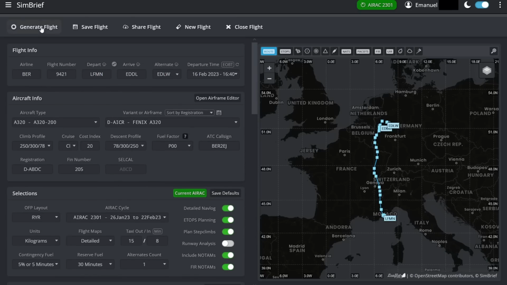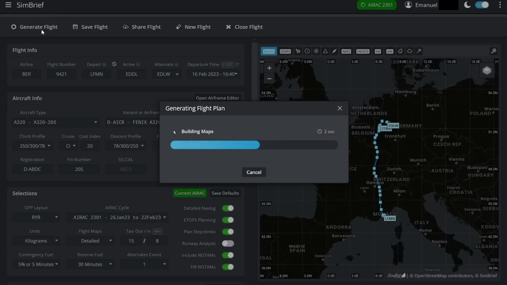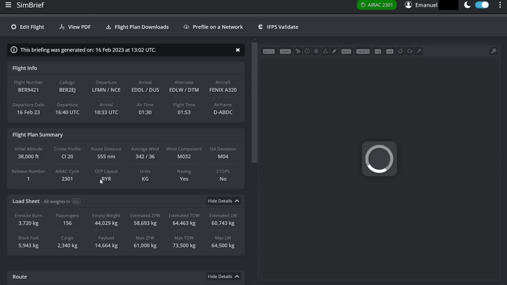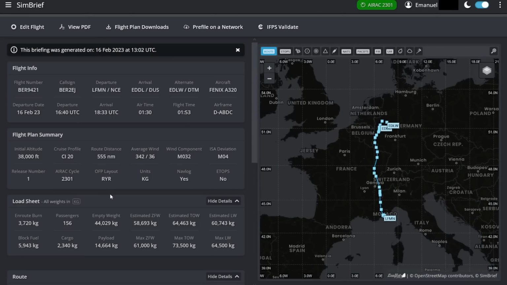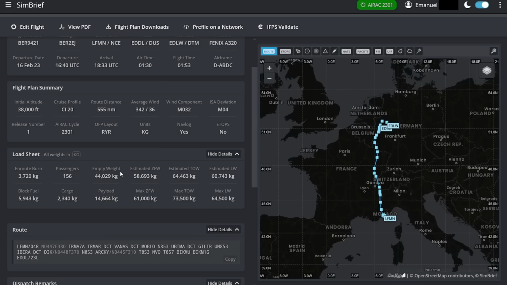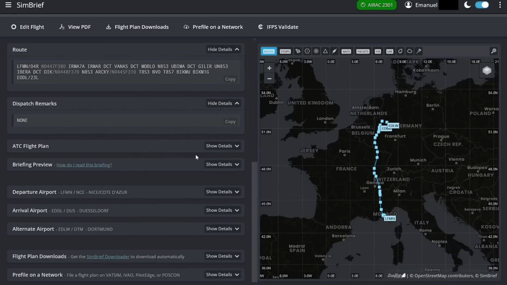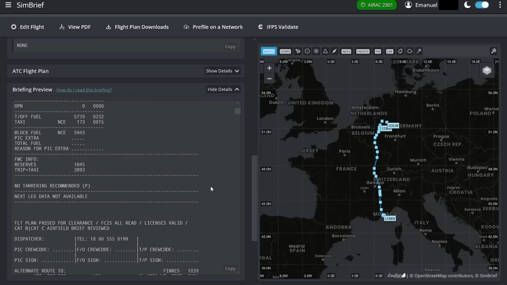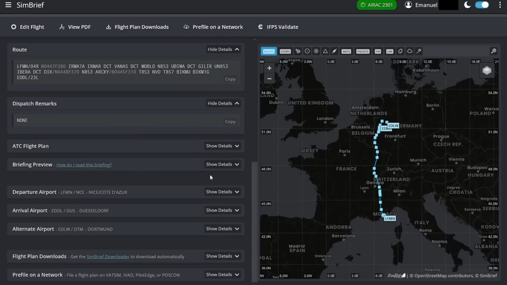Okay, so when you're done with your flight, we click on generate flight up here, and that's going to process our flight and calculate our flight plans. And now we're going to see a new menu here as well. Having a look at this now, we can see that the layout has changed, and we get this little flight plan summary and this little load sheet up here by default, which is quite nice because not all flight plan layouts previously included, for example, the amount of passengers, the cargo that resulted out of them, and so on. But of course, if you still want to view your operational flight plan like you're used to, you can always just go down here on briefing preview, show details, and that is still going to give you the operational flight plan as you're used to from before.